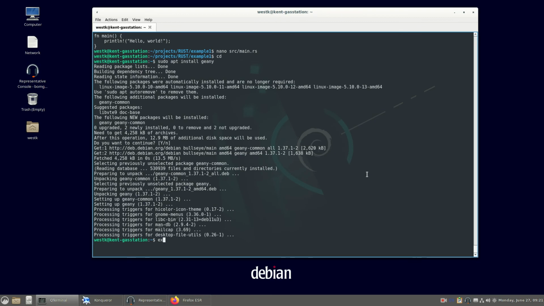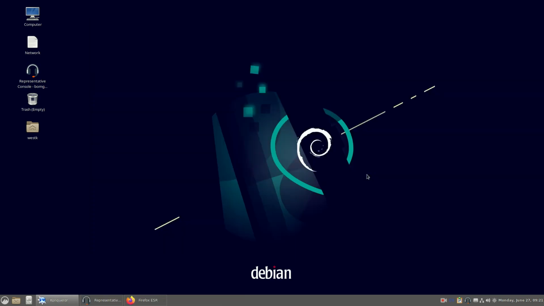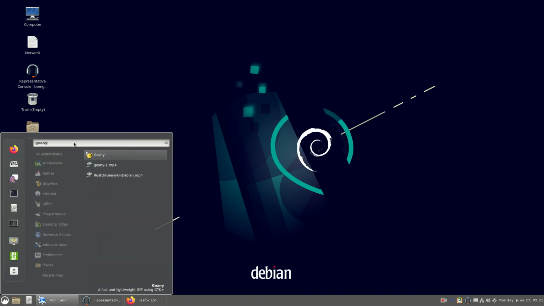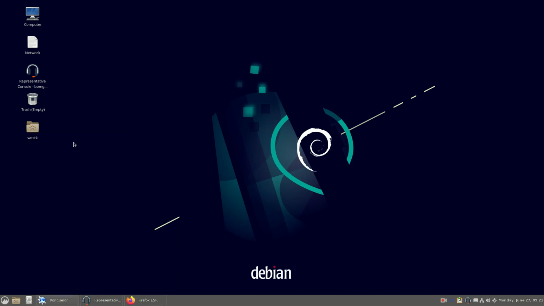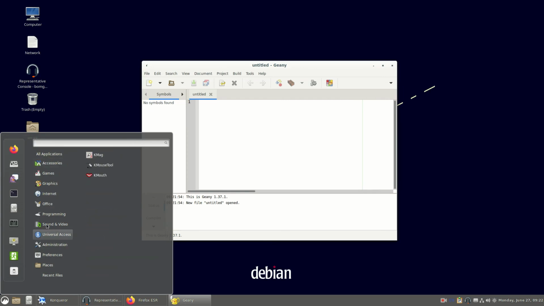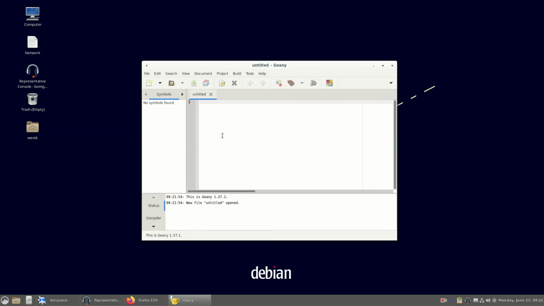And now I can exit out of this terminal window. And now we should have Geany in our menu items. It should be under Programming, Geany, or you can just search for it. Now I'm using, I think, Cinnamon here for my desktop environment. You may have KDE or GNOME or Mate or whatever, so your menus and such will look different than mine, a good chance of it.